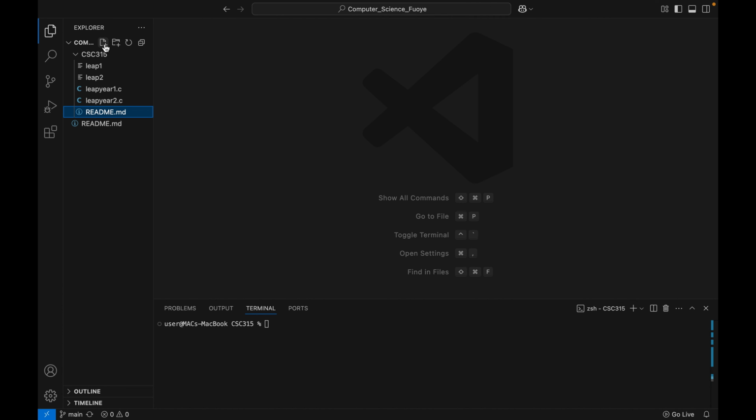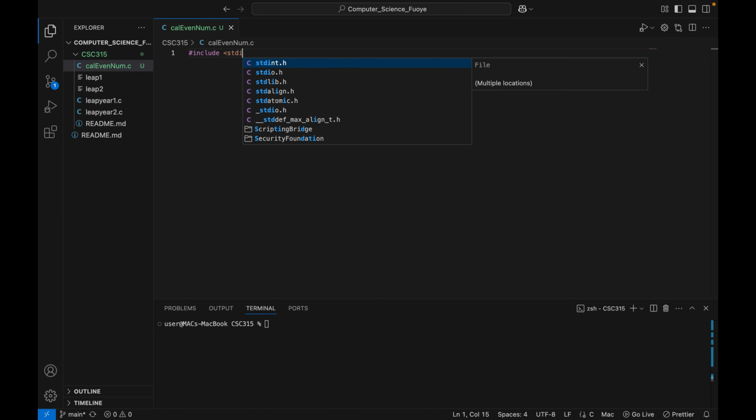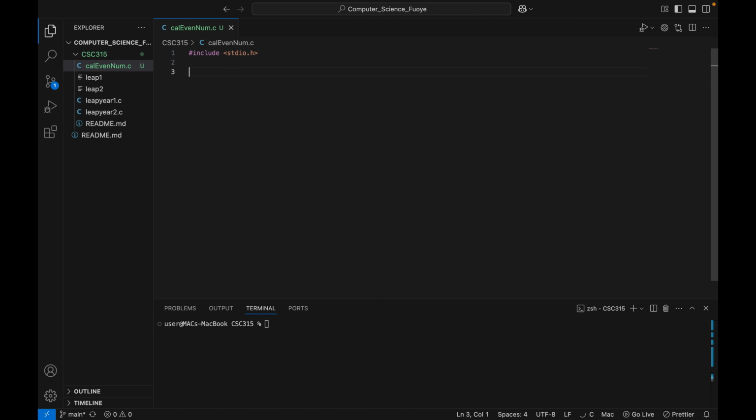For this one, I would create a file and call it calculate even numbers .c. Okay, so I call it cal even num.c. Like we did before, we would use the include stdio.h because I'll be using some functions in this particular header. For this one we won't have any helper function. We'll have our function in our main function.